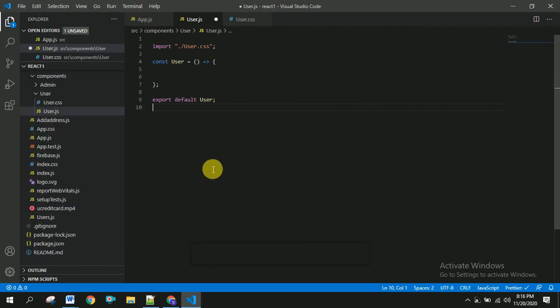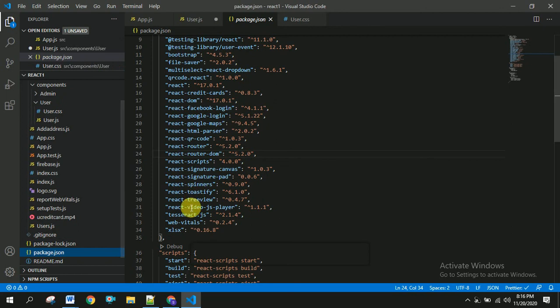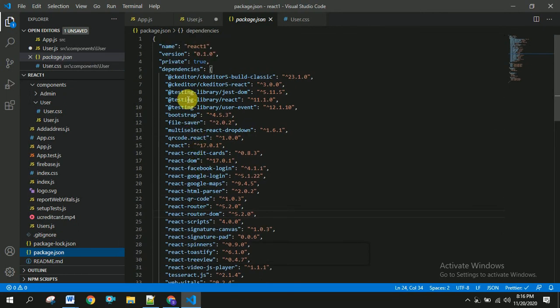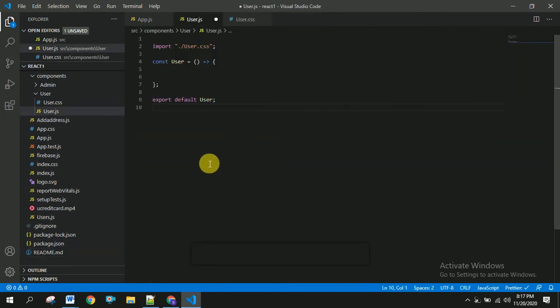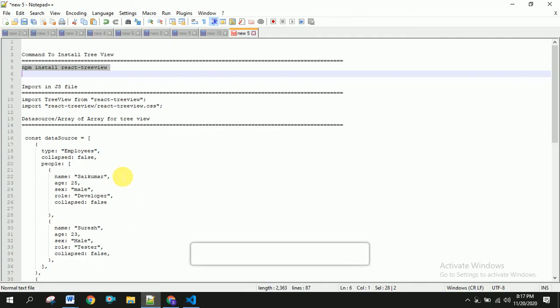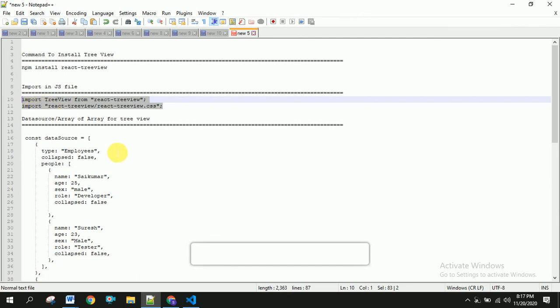The command got successfully installed, and if you want to verify that, you can go back to package.json and check here in the dependencies. You will see React tree view of 0.4.7 version. Now we have to import this tree view from React tree view, and this is the CSS mandatory for getting the styles of tree view.